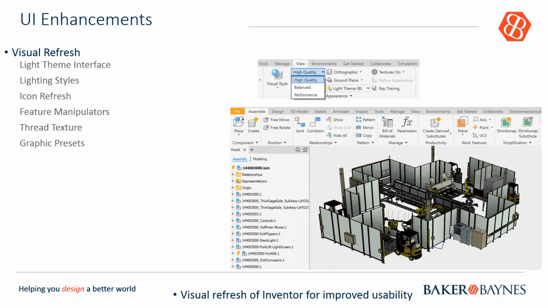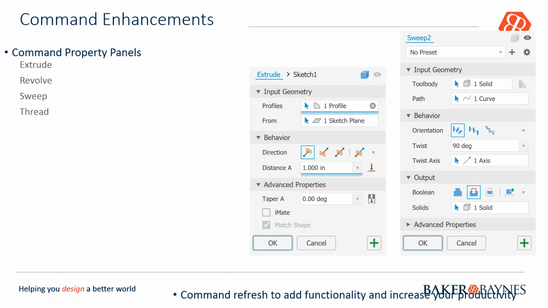The major axes are colored to match the origin axes seen in the model. The graphic display has been refreshed quite a bit. From a command point of view, some of the command enhancements here: you can see extrude, revolve, sweep, and thread have been enhanced quite a bit. As you can see, the extrude function looks a bit different. The sweep function looks a bit different. So you can see some refreshments that have taken place on some of the commands as well.